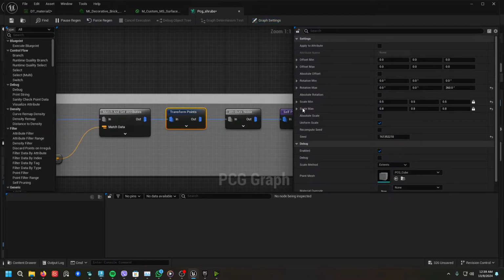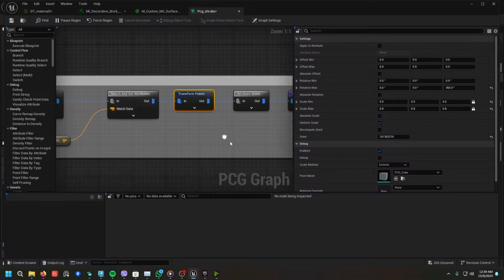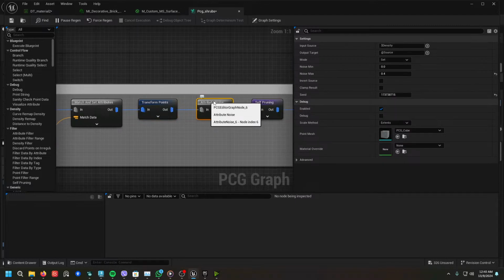So this Transform Points, you can change the random parameters, the randomization. Like you see, I used scale, and I changed the rotation 360 for yaw. And this offset I don't use. Maybe if your pivot point for the tree is in the middle, you can use this to make it a bit up. This noise is good for the density noise.